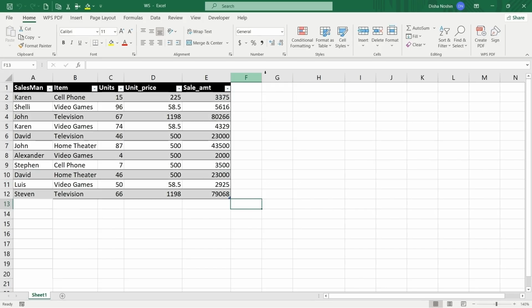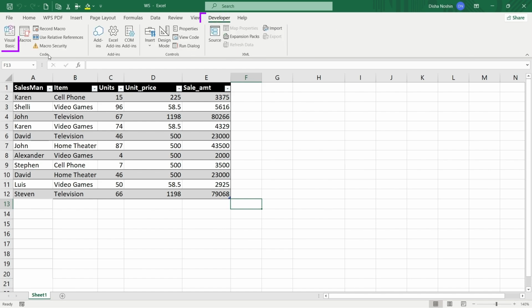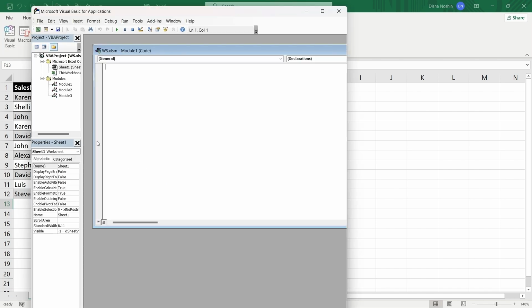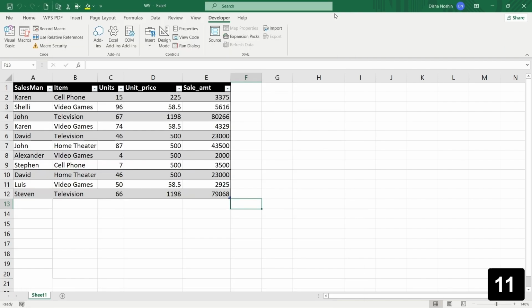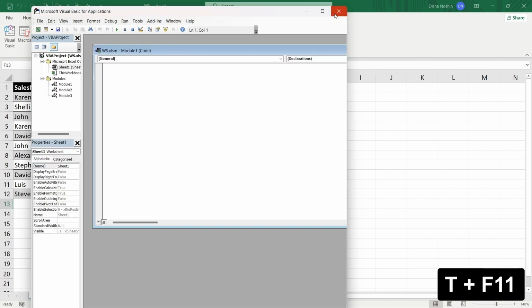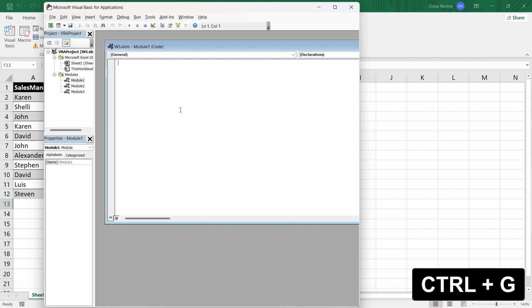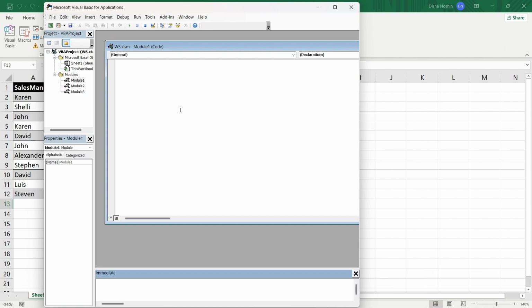So, here is a spreadsheet, and at the very bottom of the application, this is called a status bar. Now, to hide the status bar, go to the Developer tab and click on Visual Basic. This will open the Visual Basic window. You can also open this window by using the Alt F11 shortcut. Now press Ctrl G to open the Immediate window within the Visual Basic editor.